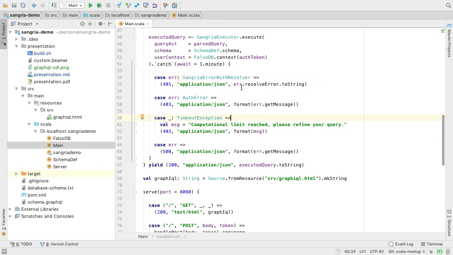Here we have, so we might have a timeout exception from the future. We might have an auth error for whatever reason. Maybe they're unauthorized. We might have an error with the resolver. These are usually going to be where the query is syntactically correct but doesn't reflect the schema.